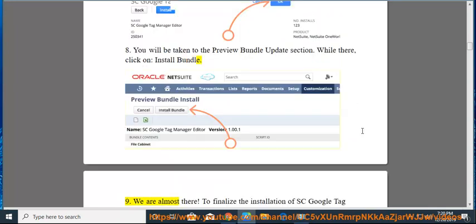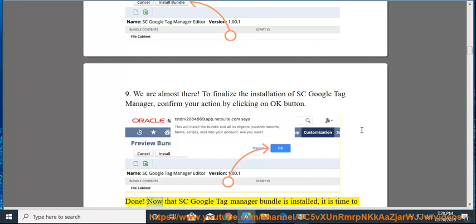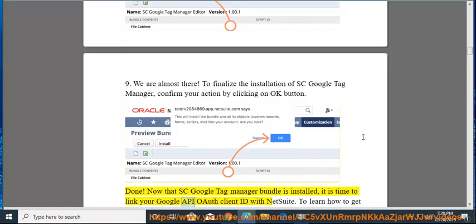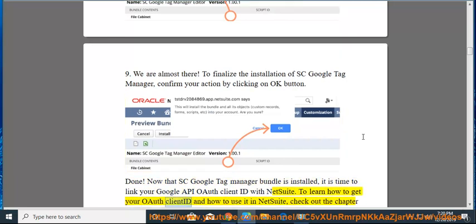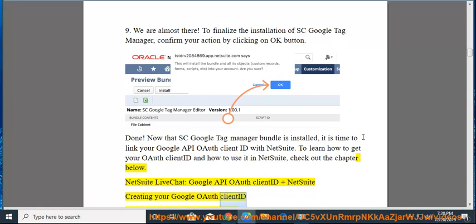9. We are almost there. To finalize the installation of SC Google Tag Manager, confirm your action by clicking on OK button. Done. Now that SC Google Tag Manager bundle is installed, it is time to link your Google API OAuth client ID with NetSuite. To learn how to get your OAuth client ID and how to use it in NetSuite, check out the chapter below.